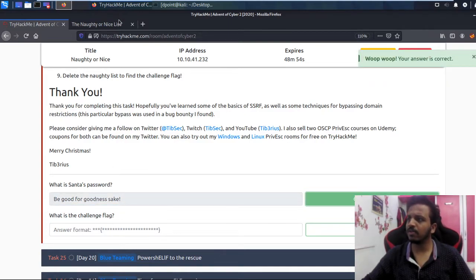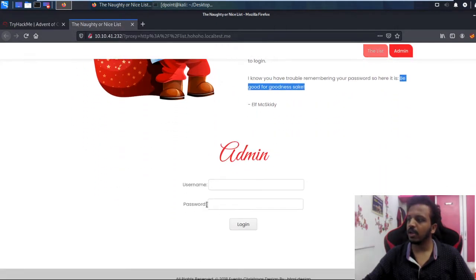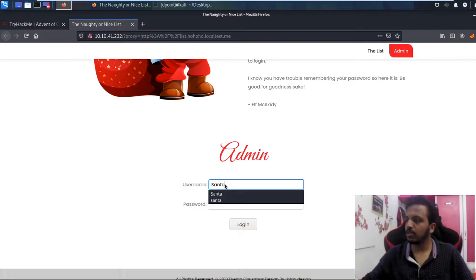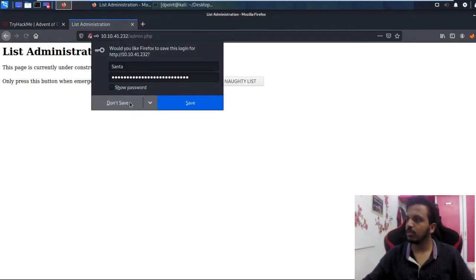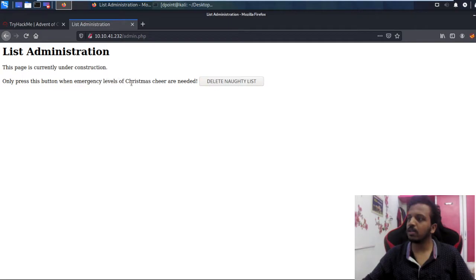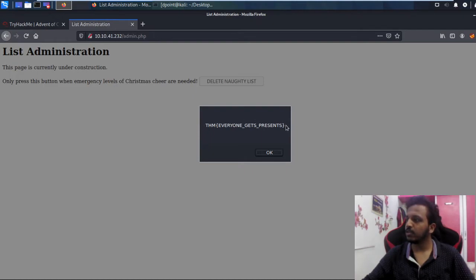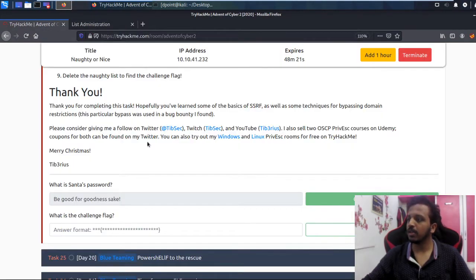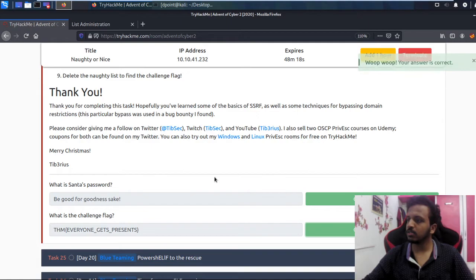Now what is the challenge flag? Now that we have the password, we just need to go to admin and log in. So Santa, and the password, login. It says, don't save, only press the button when emergency levels of Christmas cheer are needed. Emergency level here, I can say, is that the gift should be given to everyone. That is something I see as an emergency. What else could it be? Mention anything such as emergency levels. So delete this and we get, okay, TryHackMe, everyone gets presents. So yeah, that's the emergency level. Copy it and give it as the flag. Submit it, and that's all.